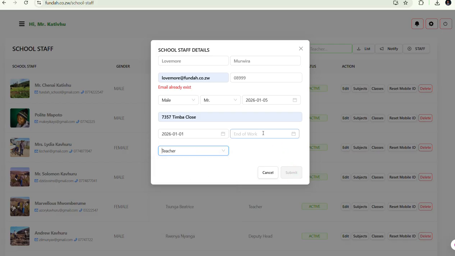So here, as you can see, the system will not allow you to add the teacher onto the system twice. For example, this email for Love More already exists on the platform. So if it doesn't exist, you're just supposed to come and click submit, and the teacher will be added onto the platform. So this is the process of creating a new teacher onto the platform.